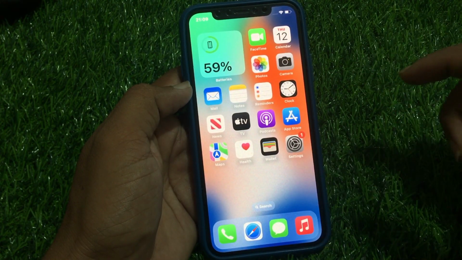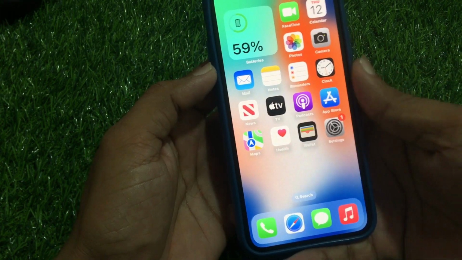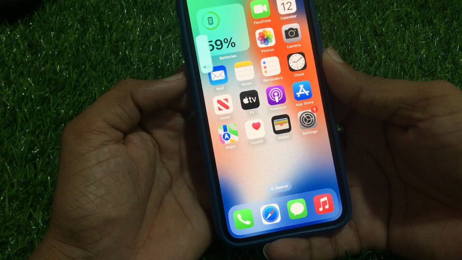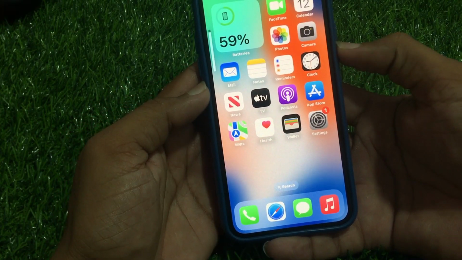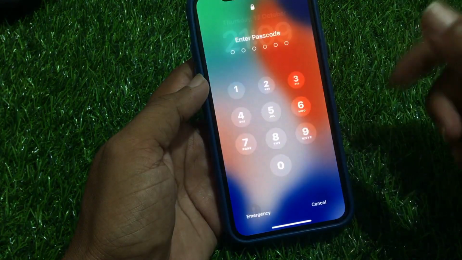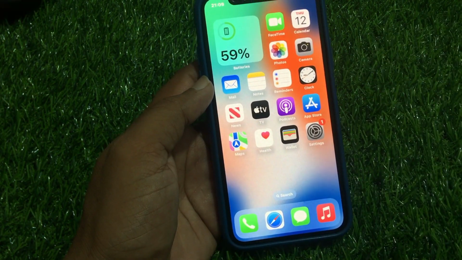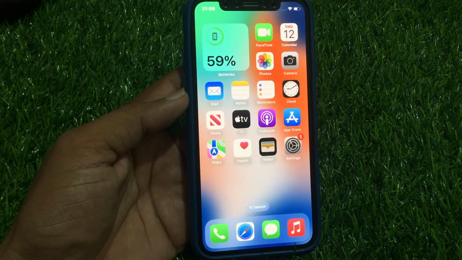If all the solutions are not working, then we move to another: force restart your device. For force restarting, press the volume up button, press the volume down button, and press and hold the power button until you see the Apple logo appear, and then release the power button and restart your device and fix your problem. So guys, I hope this video is helpful for you.